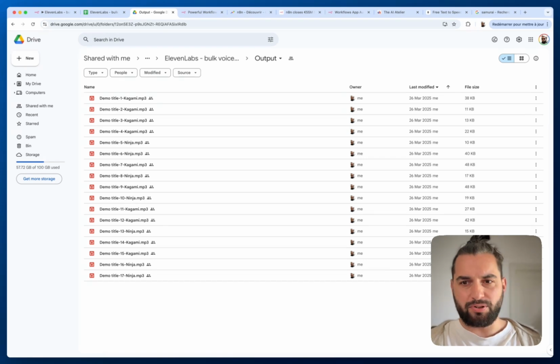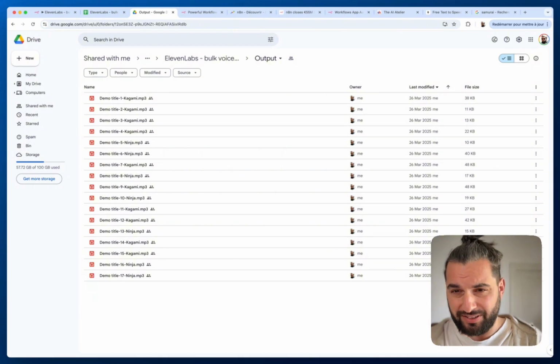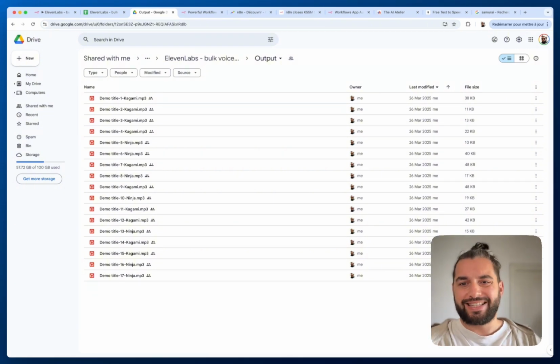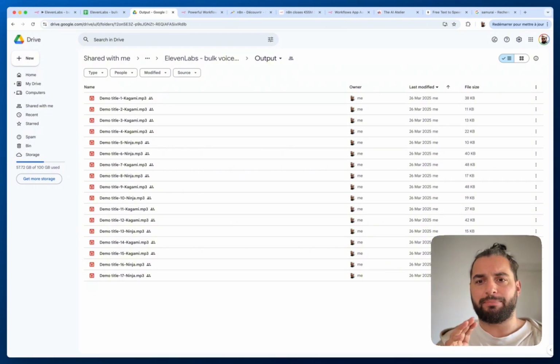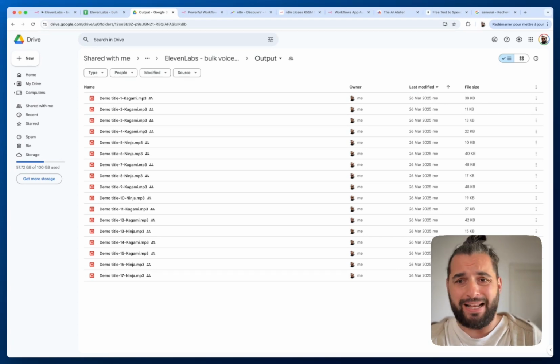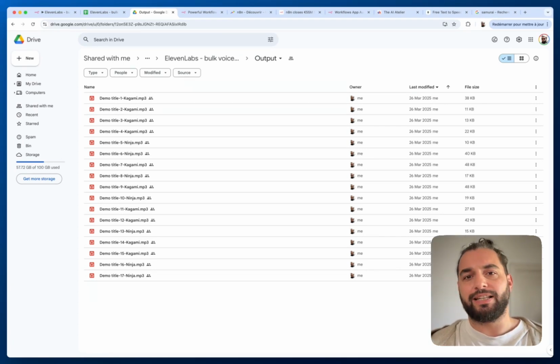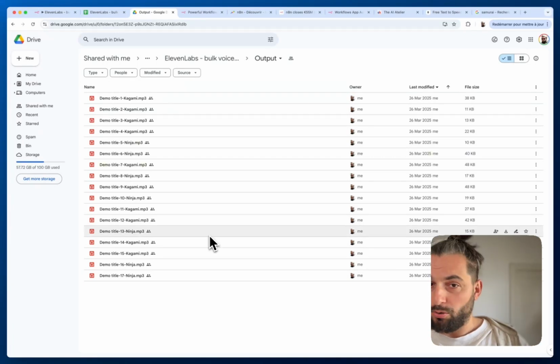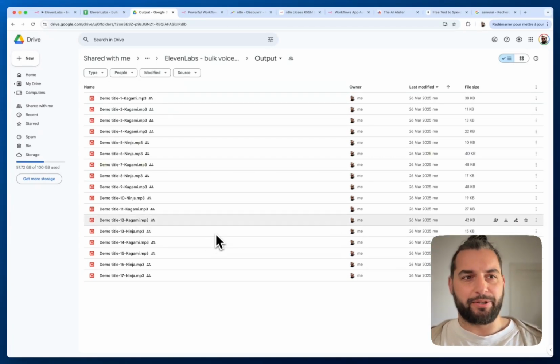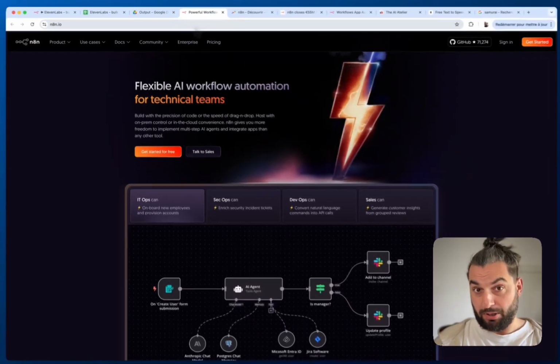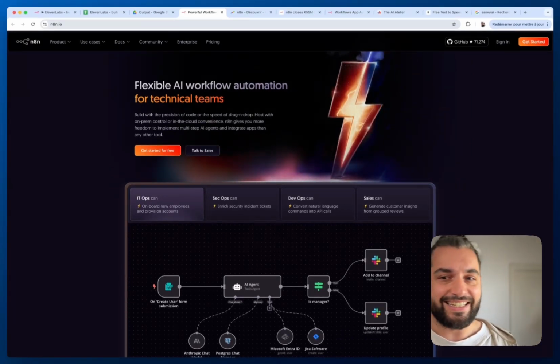So the system processes all the rows in bulk, and it's super useful for tons of different use cases. So scalable content production, adaptable for many pipelines, and everything that comes with fully automated voice generation. So let's break it down step by step together. But before, just a few words, because maybe you don't know n8n.